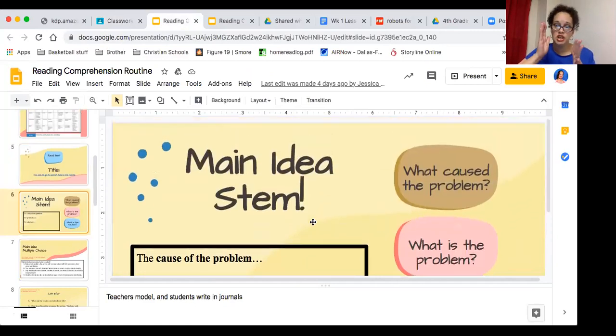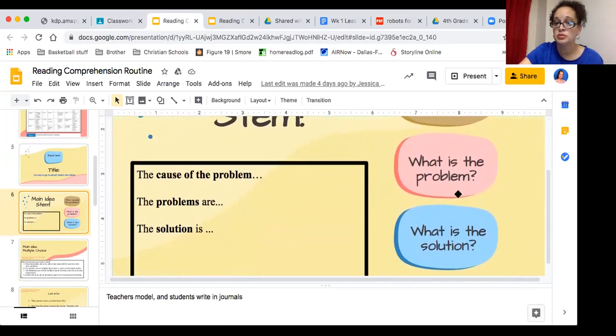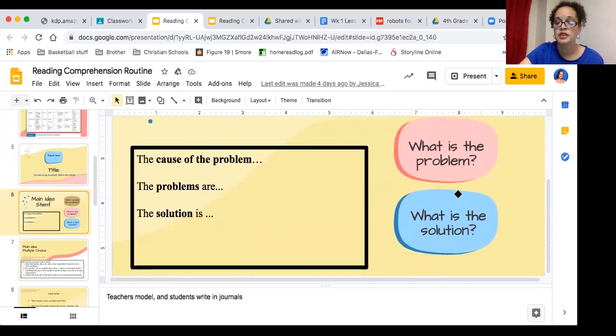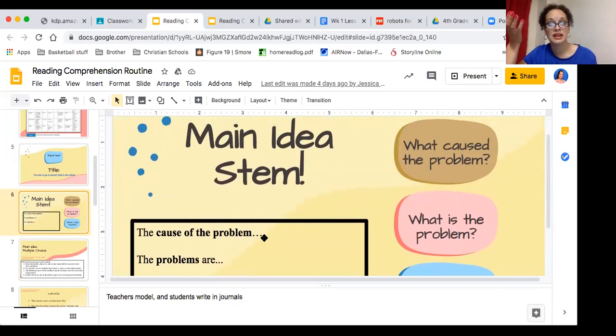Okay, so let me just tell you, we're going to do a lot with main idea stems. And we're going to come up with them each time we do a different text, okay? So I just want you to think about this now. Think about these questions over here. What caused the problem? What is the problem? And what is the solution? Once we figure these out, then we will have our main idea. So the point here is to get you to think in terms of the structure of the text.